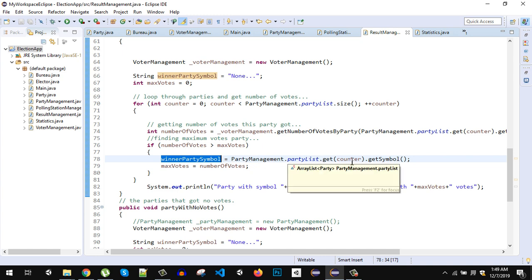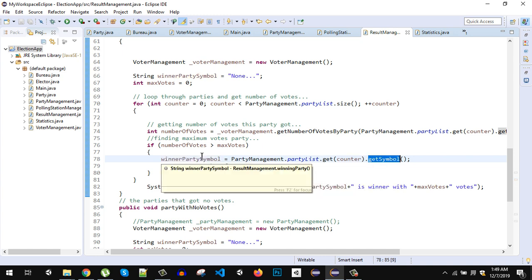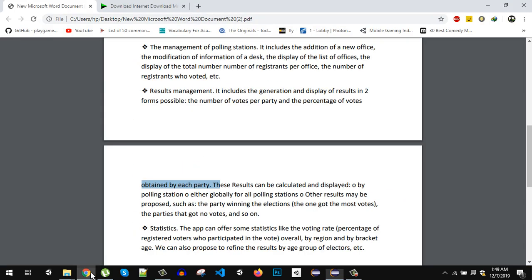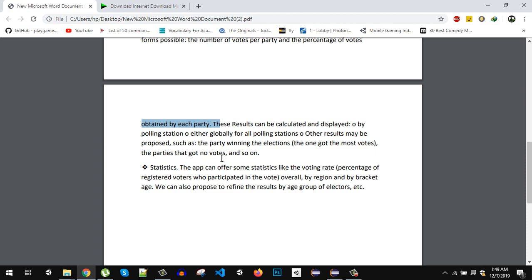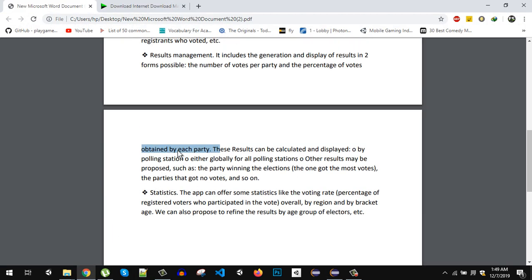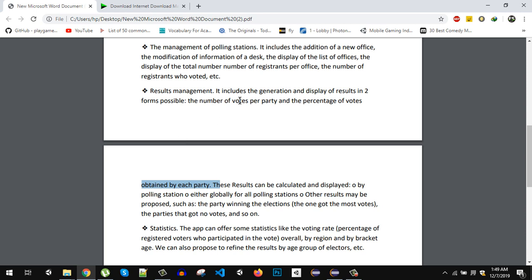Okay, so we will get the symbol of the party. Because in the result management it says that vote per party, the number of votes per party and the percentage of vote obtained by you. These results can be calculated and displayed by polling station, the party winning the election, the party winning the elections.